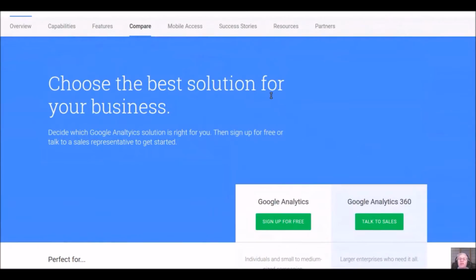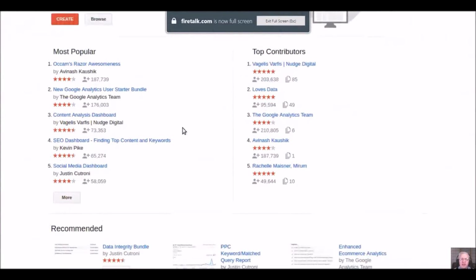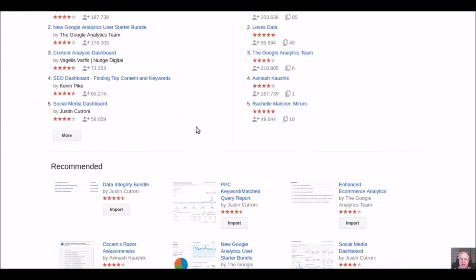Now, one part of what you do that doesn't cost any money, and what I talked about at the top of the show, is this. It comes under the Solutions Gallery resource. In there you'll find a number of things like dashboards, custom reports, and segments to give even the free version a better use, for your client's website or for your own websites. Some of the ones listed here come under the recommended heading.